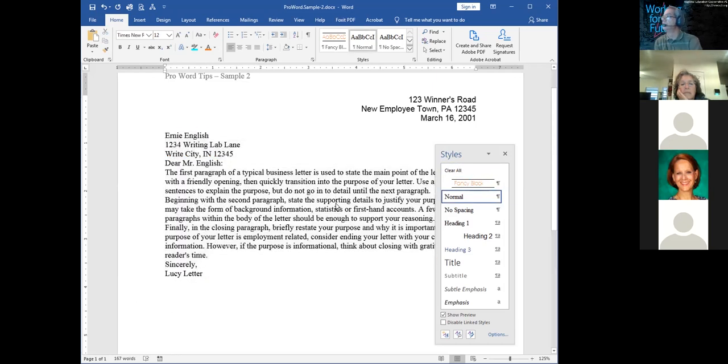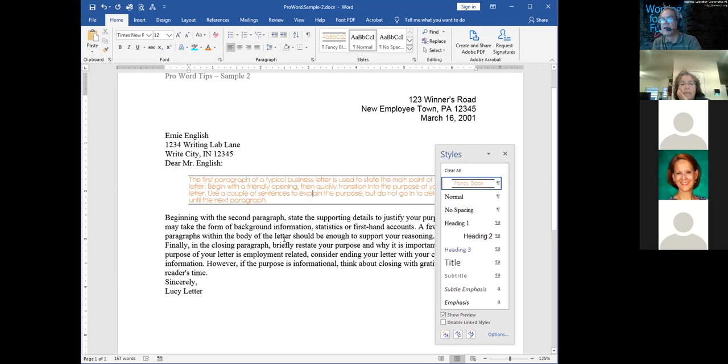Clear all. You do have to select what you want cleared. It won't just take you to the next style, I guess. Yep, that's correct. But let's put some things back in there because that was actually kind of fun. Fancy block. All right.